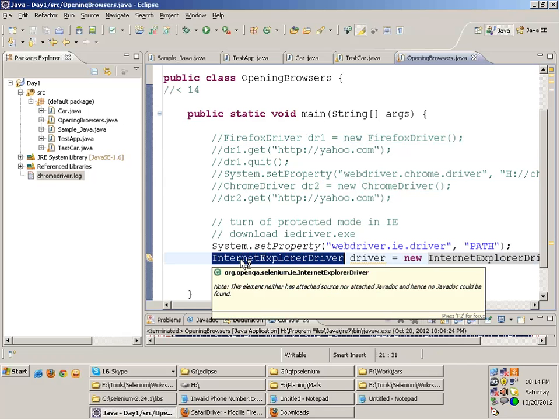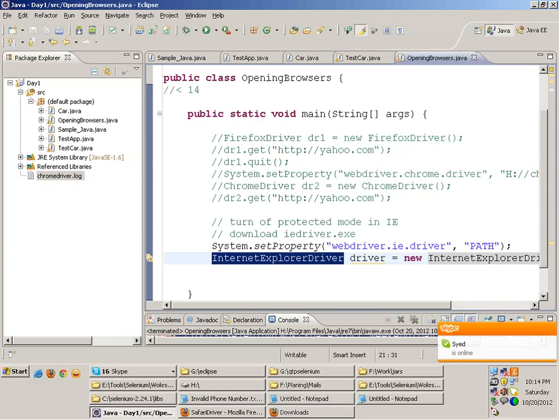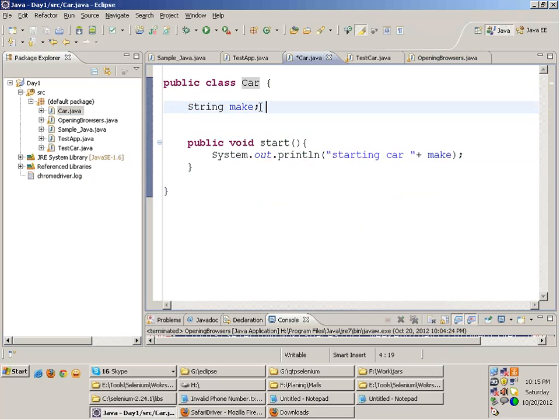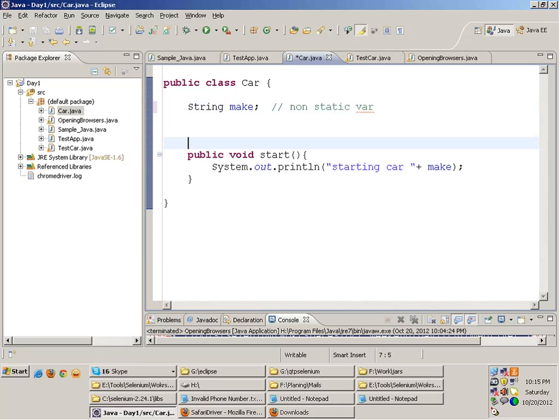We will go back to Java now. So let's go back to the class Car from where we had started. Now, practically this is known as a non-static variable, and this function is known as a non-static function.